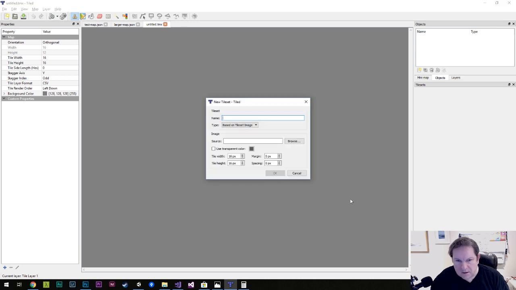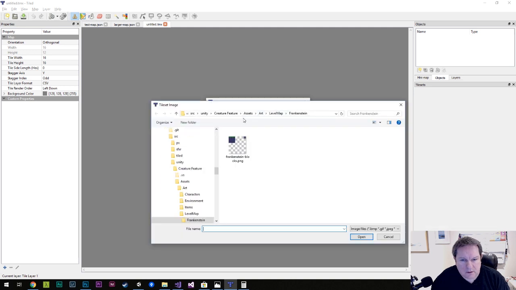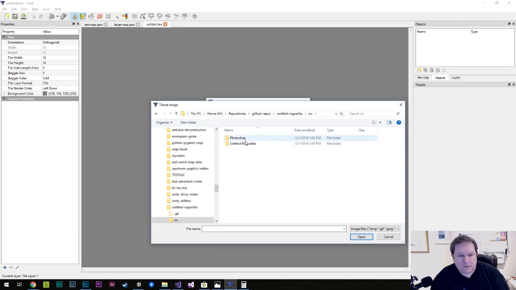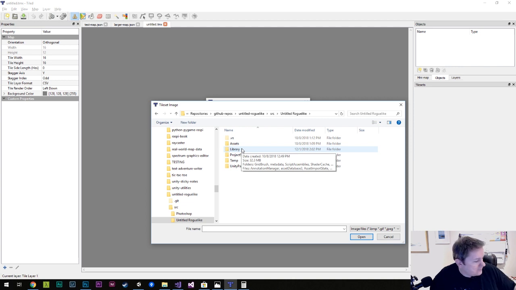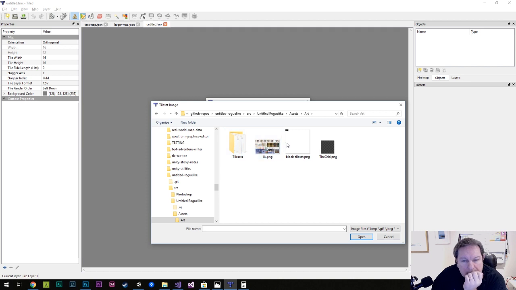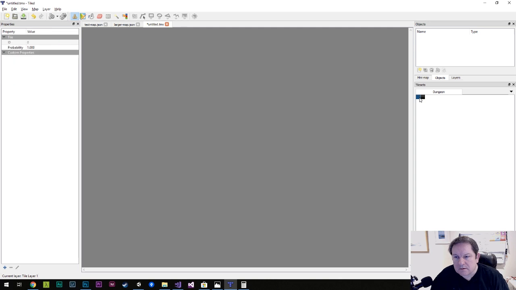Okay, and then I want to add new tile sets. So dungeon, and then the source is going to be Unity Repos, Roguelike Art, Tile sets. Okay. Based on tile sets. Okay. So these are the two there.